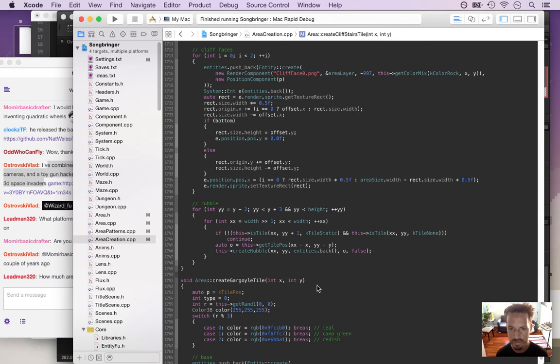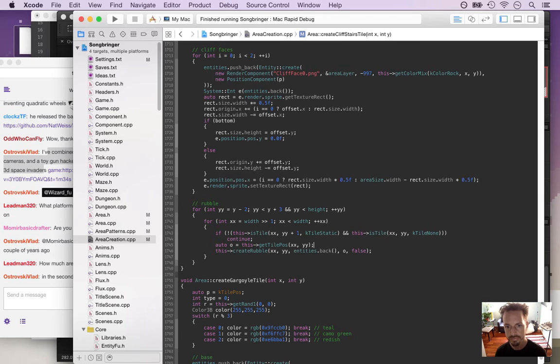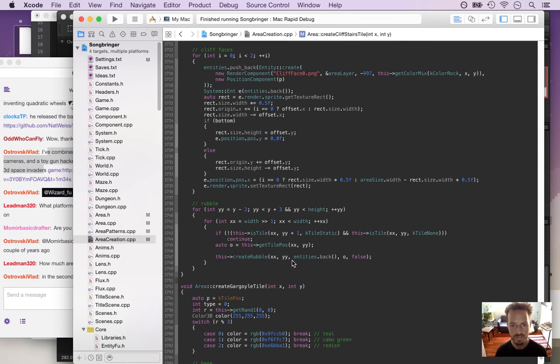Oh, wait. So wherever this entity's position is. Oh, yeah. Okay, I got a better way to do this. I can get the entity's position and subtract it out from.